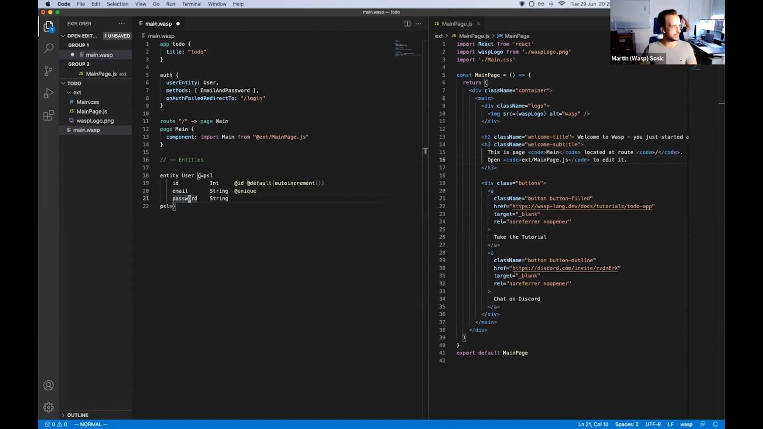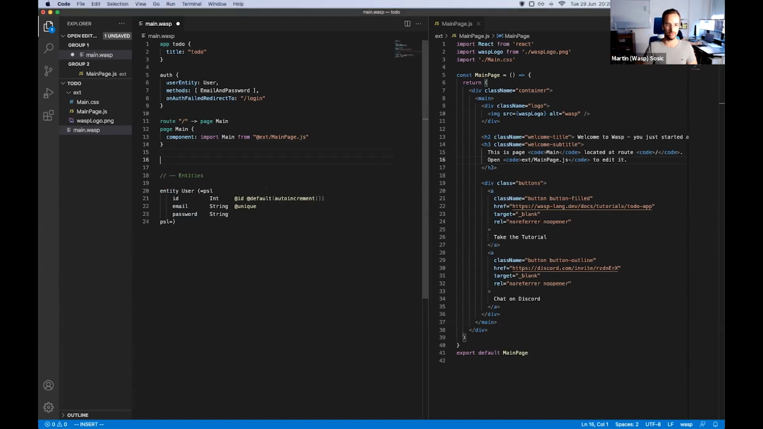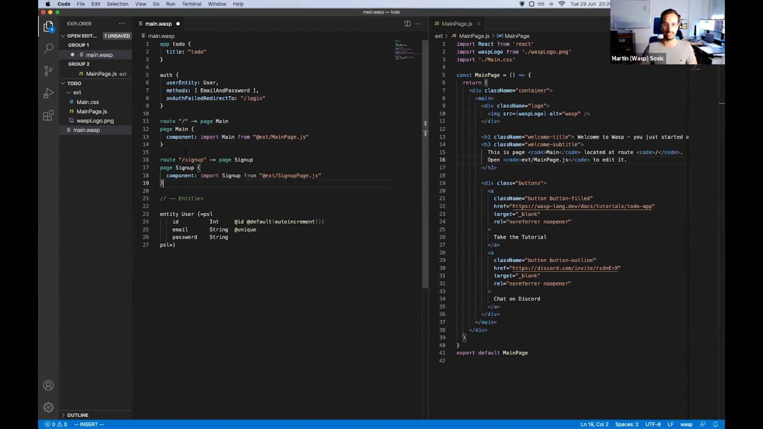So once we have done that, let's also add our sign up and login routes, because obviously we need that. So let's start with sign up route. And again, very similar to what we have here for our home route, we will in the same fashion add sign up route. And what I need to do here is also add this sign up page. So let me do that.